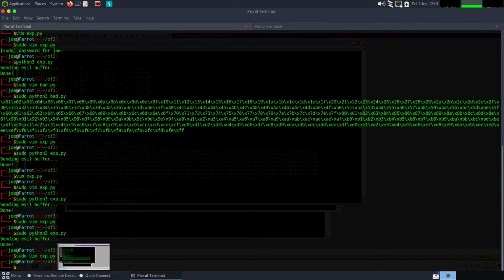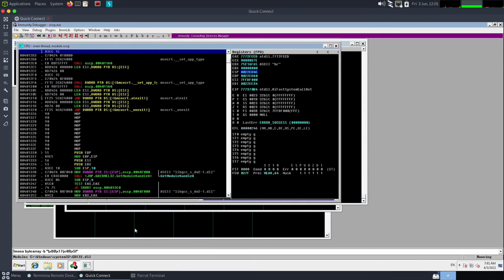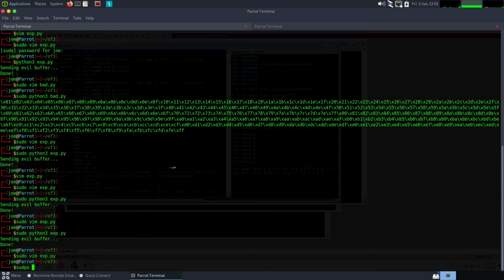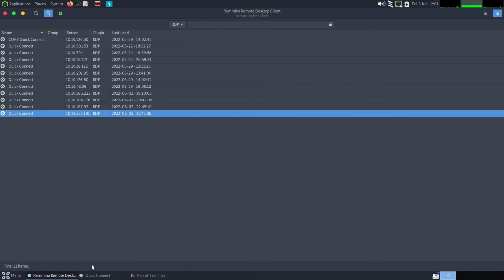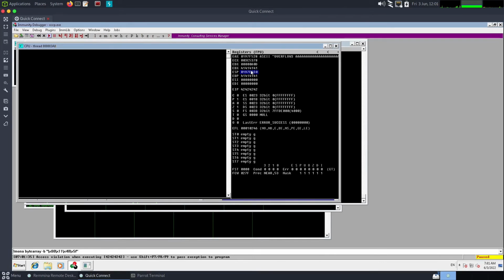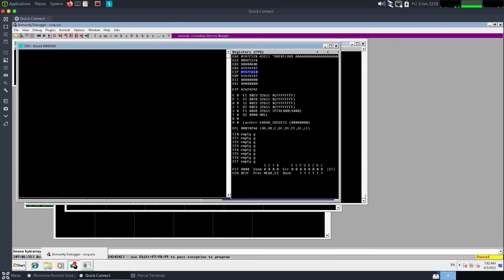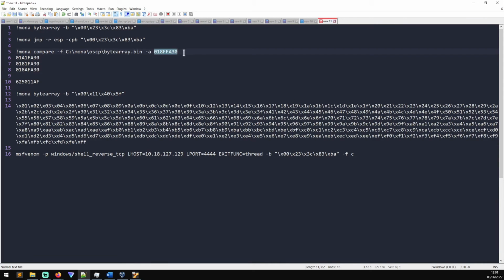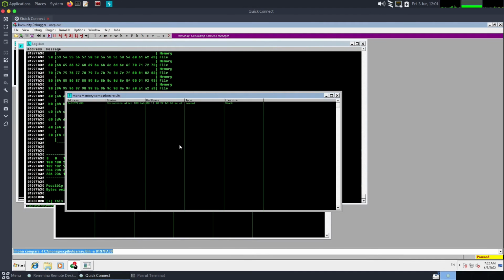Let's write quit that. Let's go back to our program, open it and rerun it, and then we can relaunch our exploit. Sudo python3 exp.py, sending evil buffer, and again we head over to our program. We grab our ESP, copy, select into clipboard. We head back down to here and paste it onto the compare command. You can see there the actual address has changed.